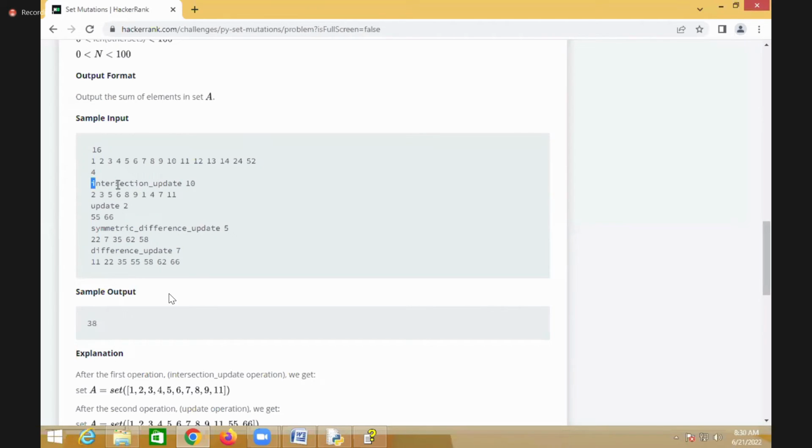Now which operation are you doing? Intersection update. On which set? A set. But you have to read for the intersection update. You are reading how many elements into the new set? 10 elements. Okay, assume that this is the B set. Now you are saying A dot intersection update, which set here? B set. You are doing N number of operations on A set. Which operations? Update, intersection update, symmetric difference update, and difference update.